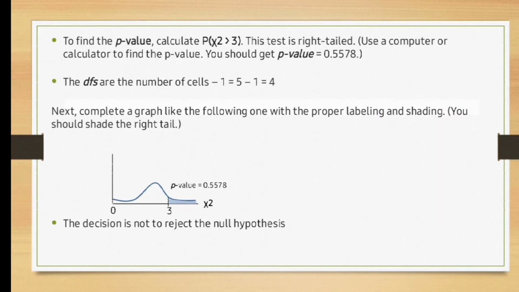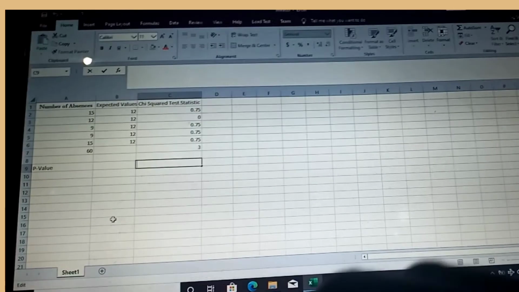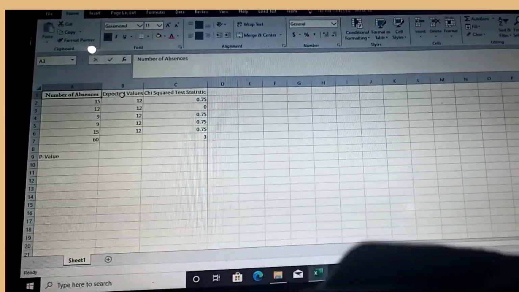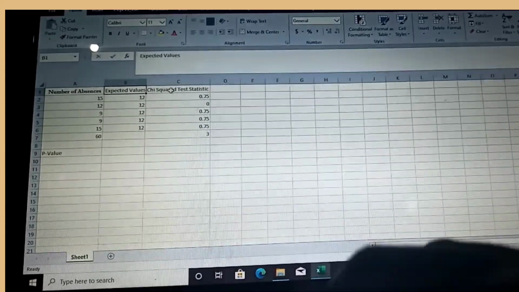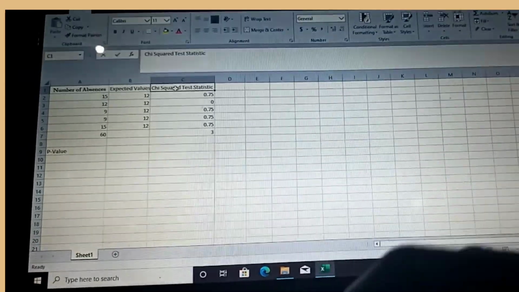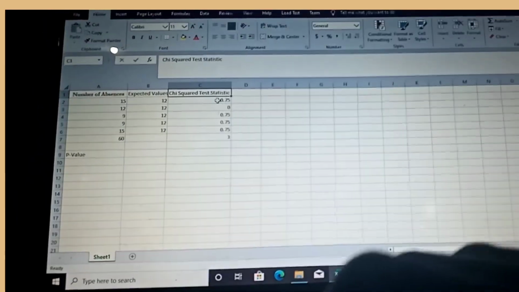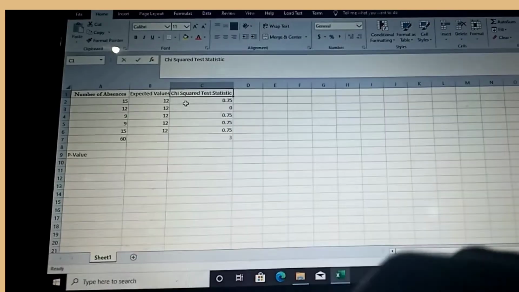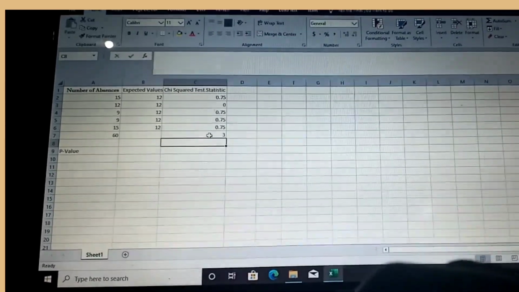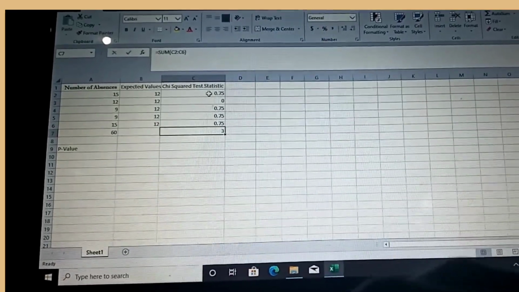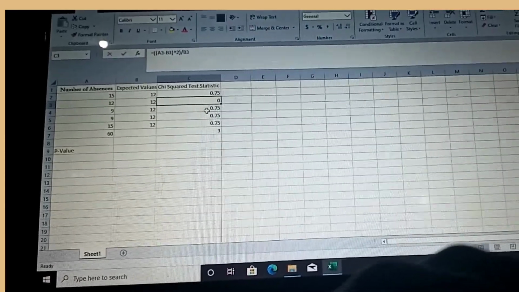Now to find the p-value, we can use Microsoft Excel. You can use your laptop or computer to find the p-value. I am using here Microsoft Excel, the 2016 version. We can also use this Excel in order to find the summation of the number of absences, the expected values, and the chi-squared test statistics.